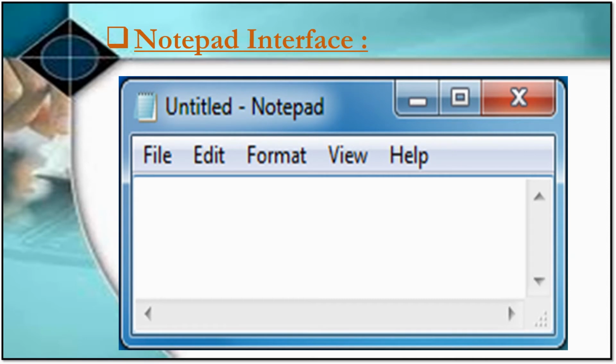So students, let's learn the interface given in Notepad. First, we are going to learn about the menu bar. Menu bar means here you can see the different topics given: File, Edit, Format, View, Help. So these are all called the menu bar. So the first one is the menu bar.